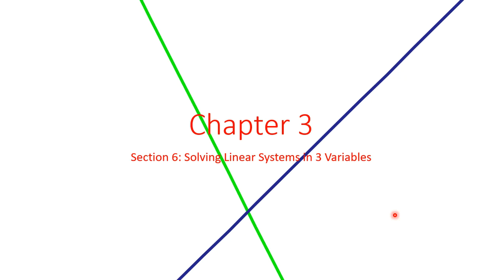Good morning and welcome back to the sixth section of Chapter 3. In this one, we're going to look at solving linear systems in three variables. This is the last section in Chapter 3, and it's one of my favorite topics of the entire year. And I'll tell you a little bit why that is a little bit later on.